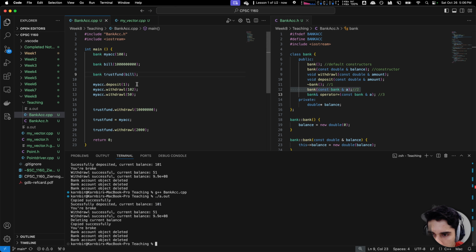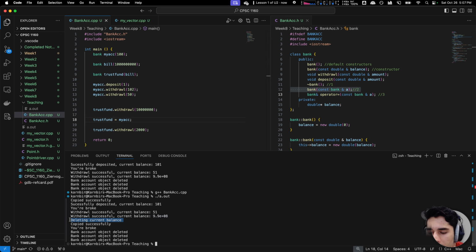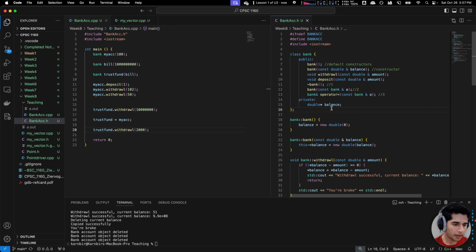There's a deposit, I try to withdraw, it tells me I'm broke, and then I withdraw and have a ton of money, and then my balance gets deleted. Oh no. And then it gets copied successfully and I try to withdraw and it gets deleted. Cool. So yeah, I think that's basically it. That's basically what we need to know for our quiz.